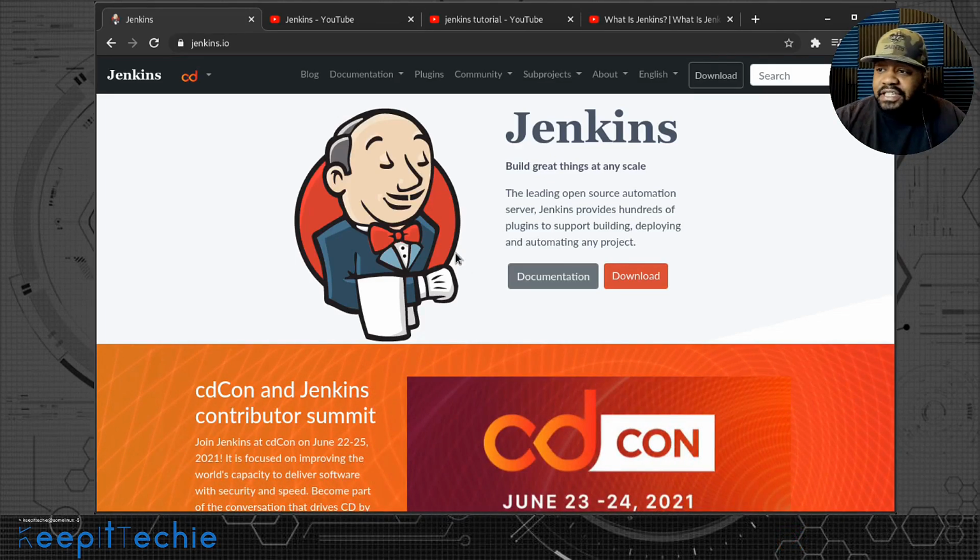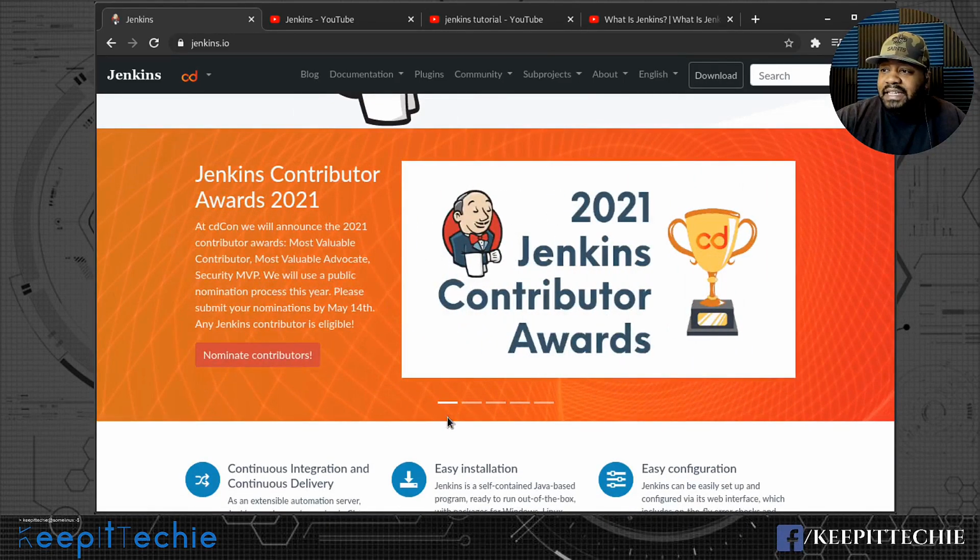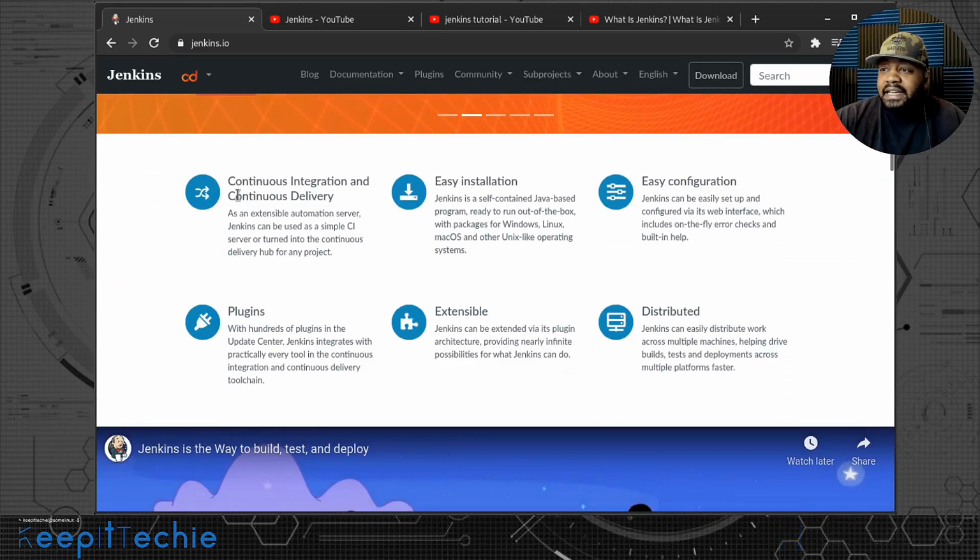And then right here, you see the things popping down. They do have a couple things popping up in their news, that they talk about, contribution awards, all that good stuff. But let's read right here. I just want to read this right fast. It says continuous integration and continuous delivery.